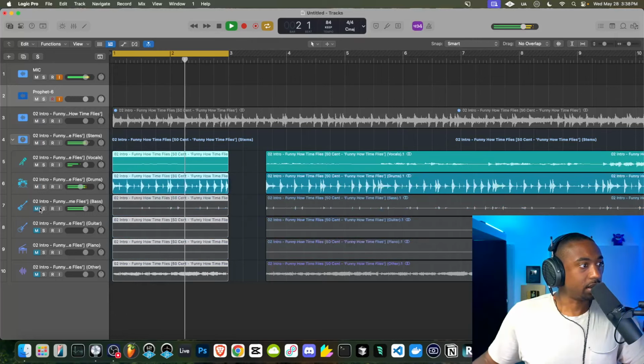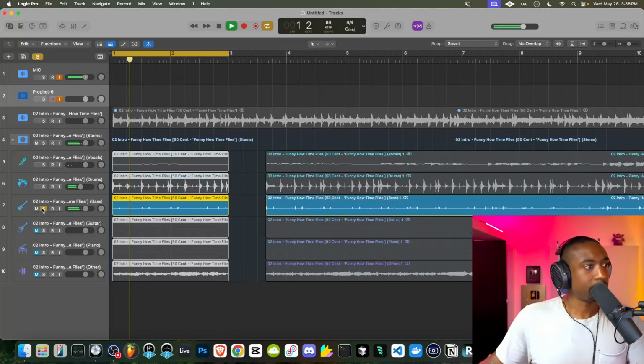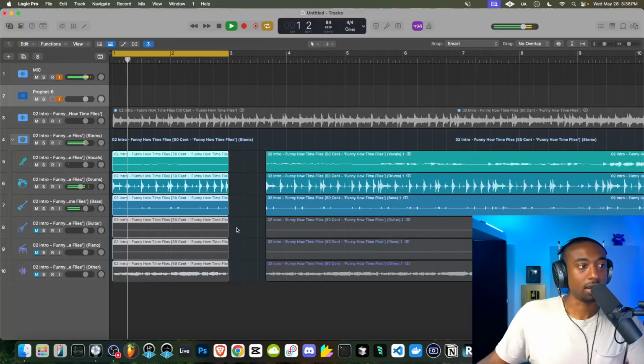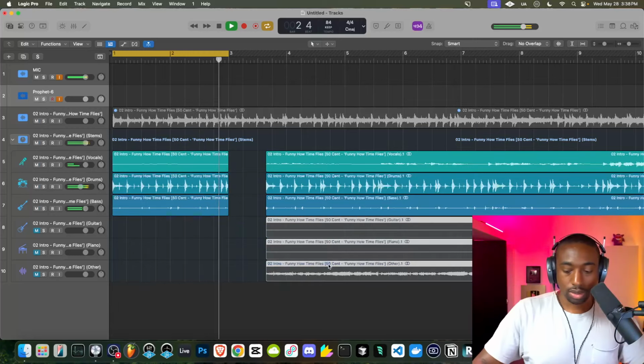I don't think we need their bass either. It's hard to tell if the bass, I think it adds a little bit to the kick. So let's keep the bass, not because it's a bass, but because it's like part of the kick. Let's get rid of the other tracks. We don't need those.